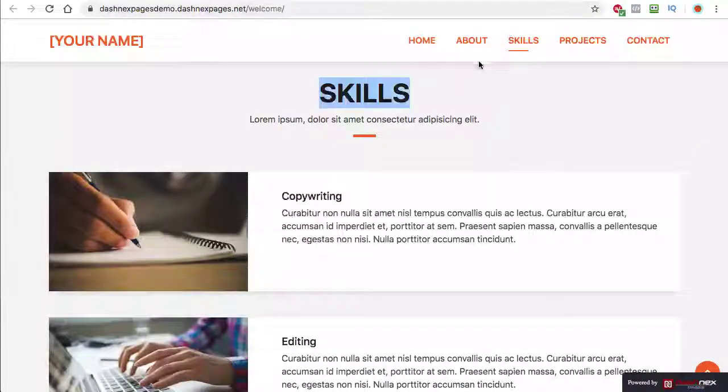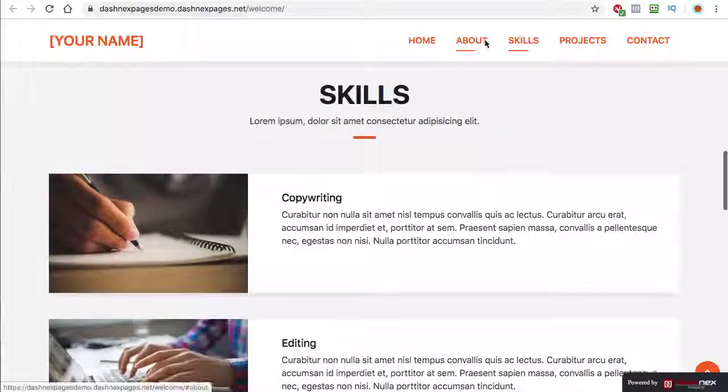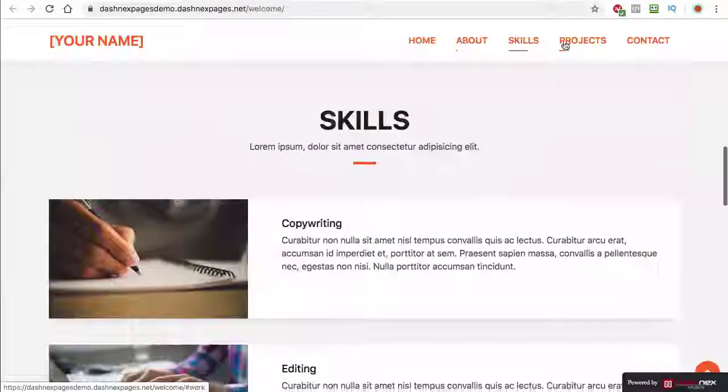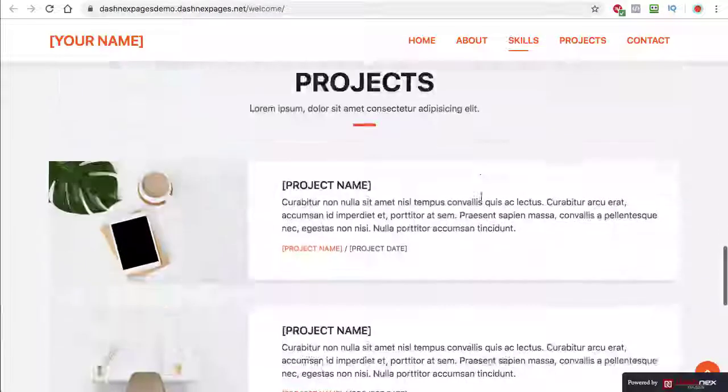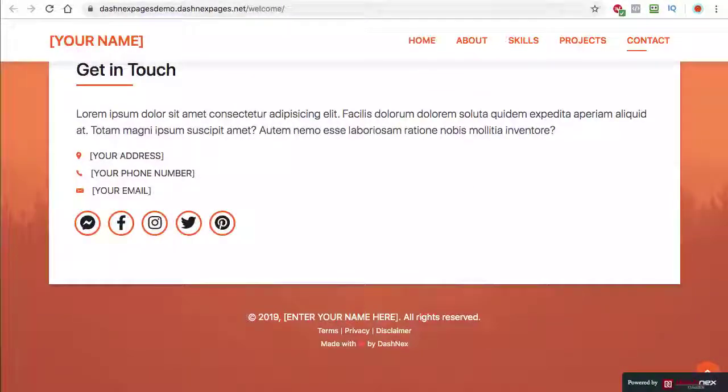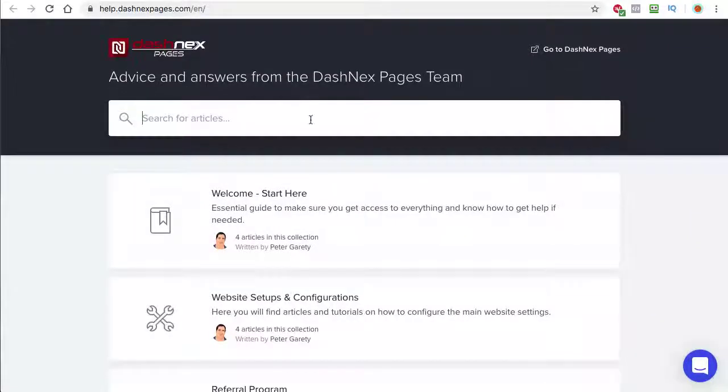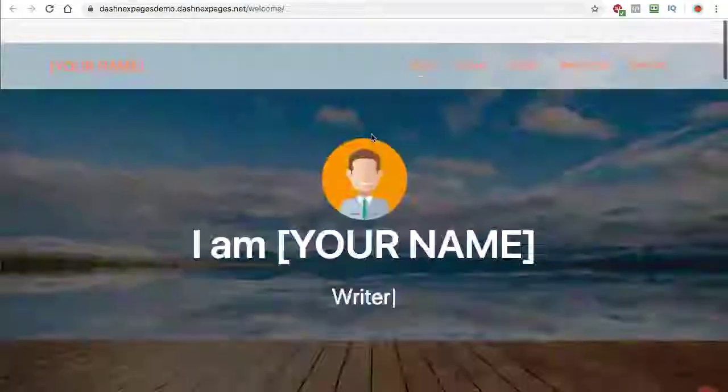Then you go to the skills, and if you want to change these, you can always change these to something else. If you, for example, want to have an about section and projects and no skills, that's also absolutely fine. In any case, please don't hesitate to use our support system if you have some troubles updating it, or you have some questions, and we'll be happy to help.